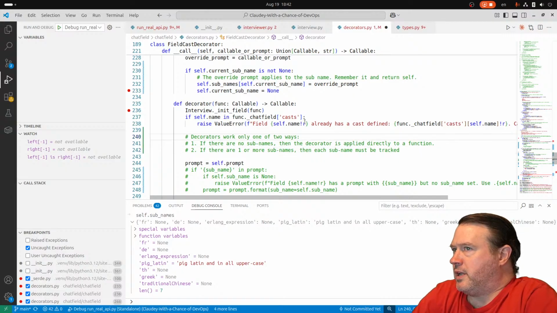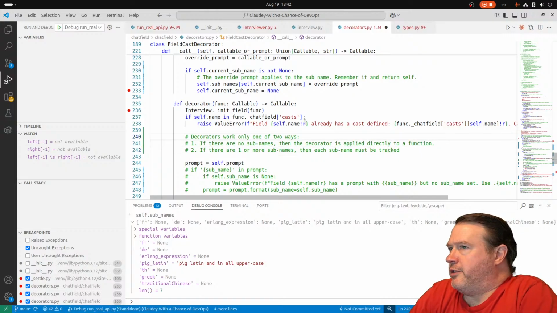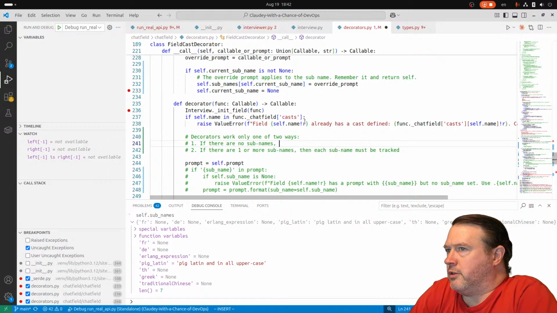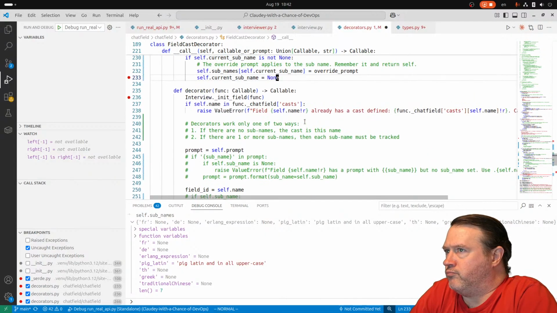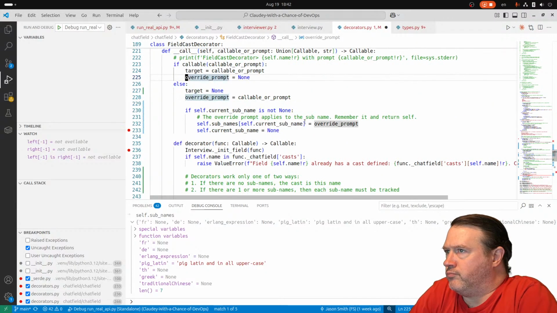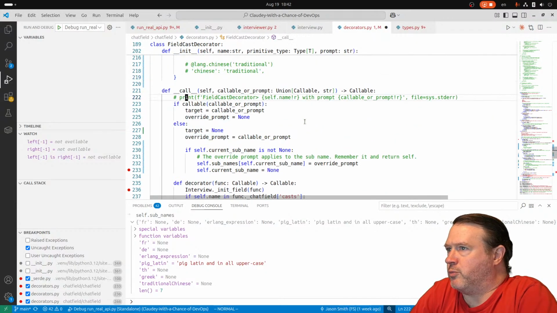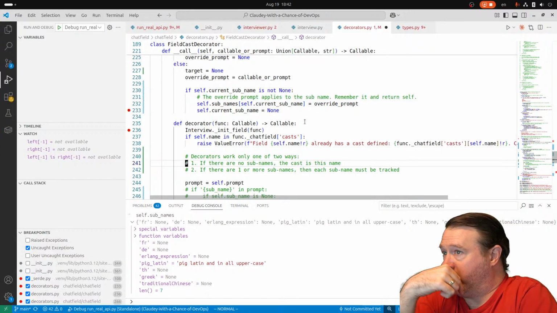Yeah, because these are all casts. So either if there are no subnames, the cast is this name. And wait, where's that override prompt come from? Where's that override prompt come from? It comes from calling it in. Yeah, way up above. Right.